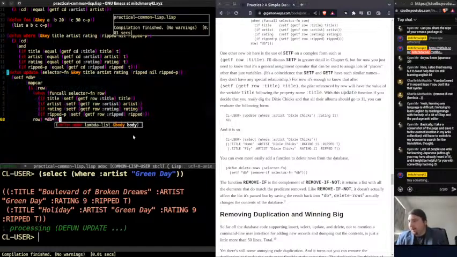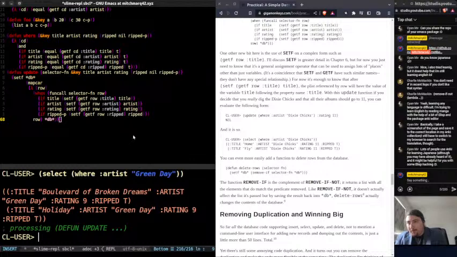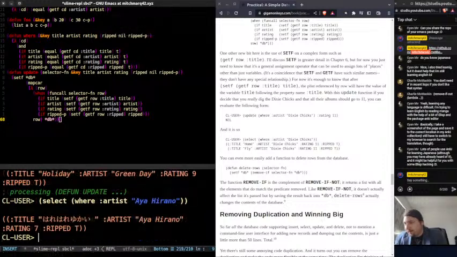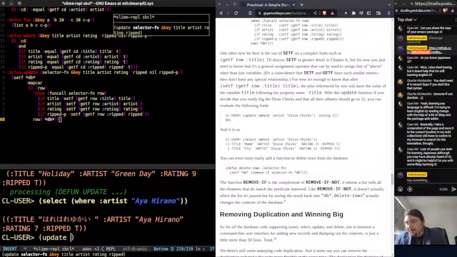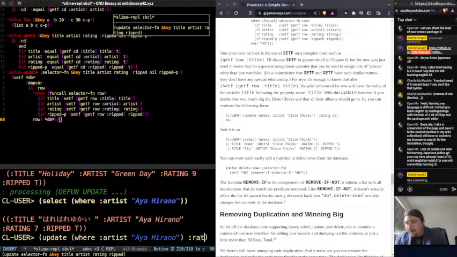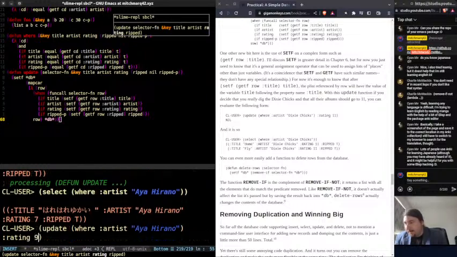So we've made this update function, and I'm going to just evaluate it quickly. So we want to update. Let's select. I want to just check real quick where the artist is. I just want to check what I put. I put the rating as 7. I actually want to up that a little bit. I've been listening to the song recently. So I'm going to update that where the artist is Aya Hirano, and I am going to update that to the rating being 9.